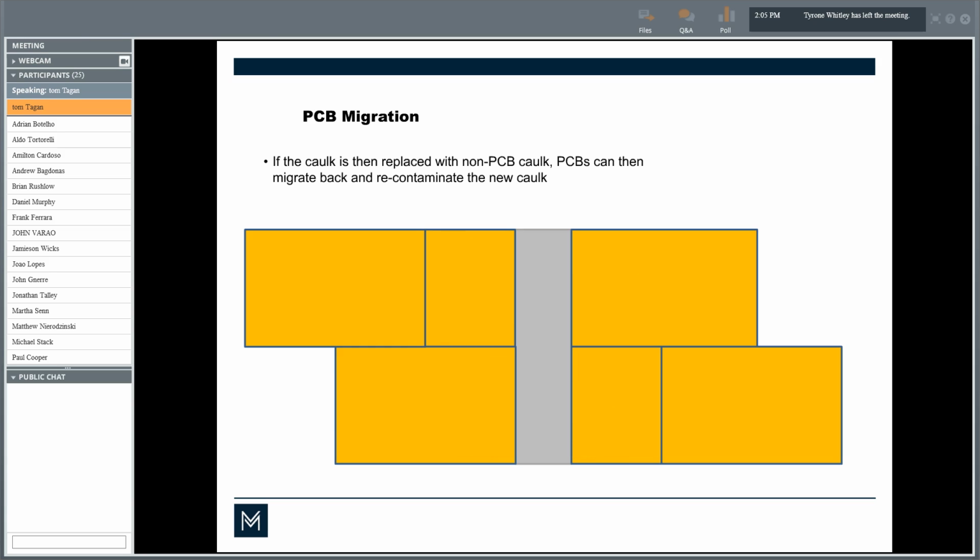Now, one of the problems is that if you put brand new caulk inside to replace PCB-laden caulk, the PCBs have a tendency to migrate back into the caulk that you just cleaned up. And this is all referred to as a concentration gradient. So it wants to go from places where it's at higher concentrations to places where there's no concentration. So the material will migrate back into it.